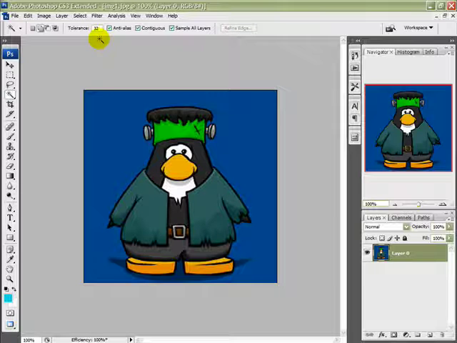I've done another tutorial that explains the settings of the tolerance and the contiguous, anti-alias and sample all layers. There is another tutorial that covers that, but basically the 32, what that means is this little magic wand will select 32 shades of the colour it's sitting on. In this case it's blue, 32 shades lower and 32 shades higher.